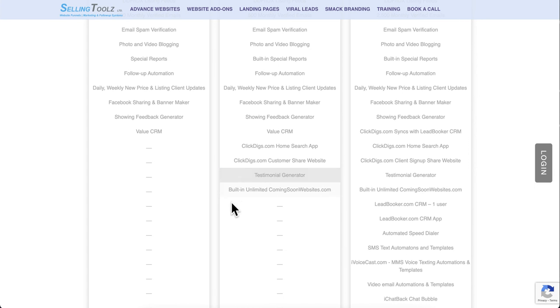Now, we have also built-in coming soon websites with this bundle, and I'm really surprised at the agents that don't use this properly. And I don't mean use that in the system properly. I watch people on Facebook and they're advertising pictures with coming soon, but there's no link back to their website. Well, that's what this is designed for, to give you an unlimited amount of coming soon web pages.